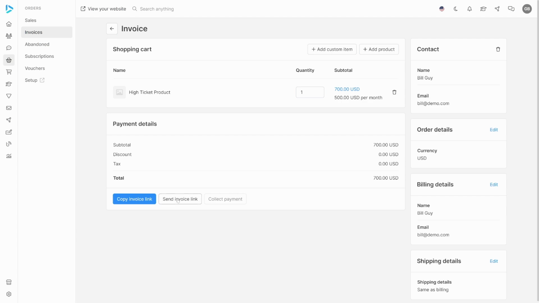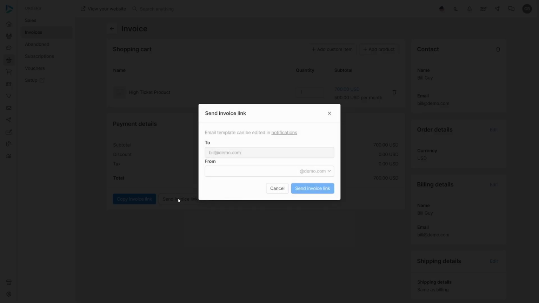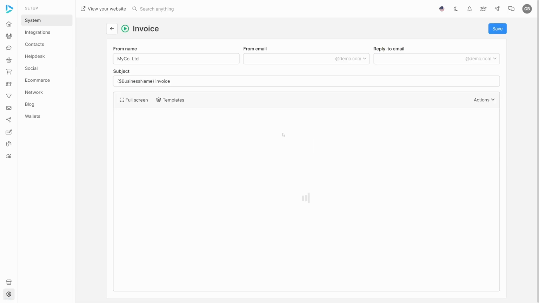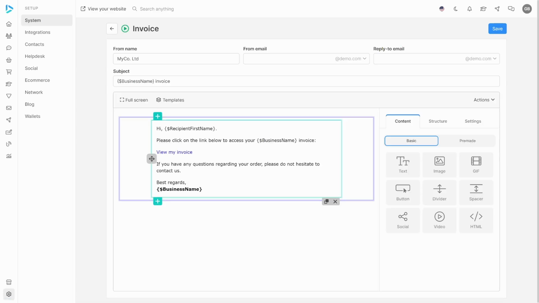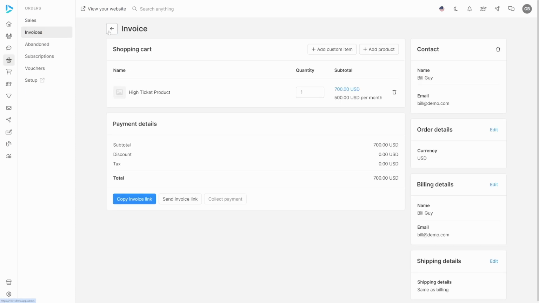So to do that, I'm going to click on the Send Invoice link. And before I put in my From email, because I haven't set that up yet, I'm actually going to customize the notification email that's going to be sent to them. And all I have to do is click over here on the word notifications. And that will take me to the email editor. And so here I can change anything as I wish. But to me, it looks pretty good. So I'm going to navigate back to my invoice by just clicking on the back button over there. So now you can send off your invoice and start collecting payments.